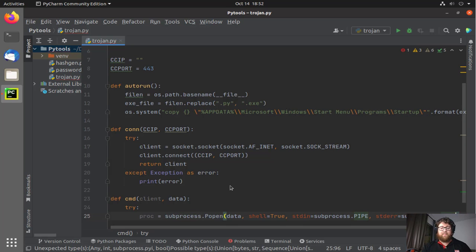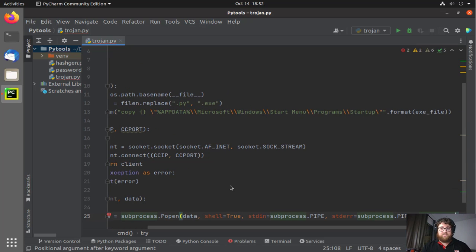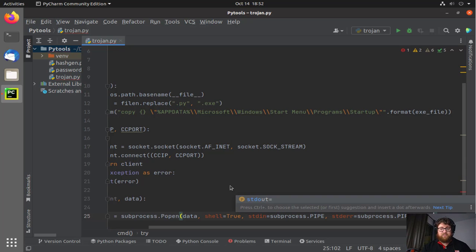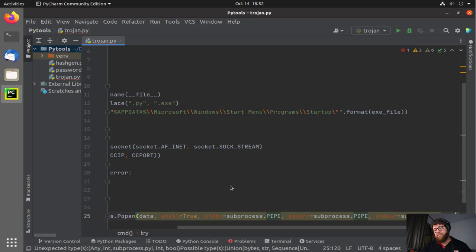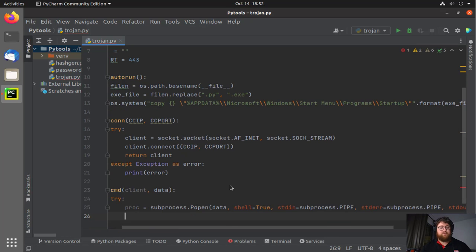subprocess.PIPE, and the last one is subprocess.stdout, subprocess.PIPE. Okay, so we finished. Let's save it, and now we have to give an output. Okay, we have to work on it.